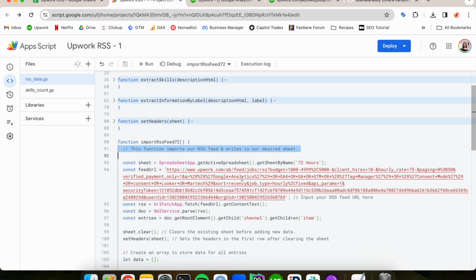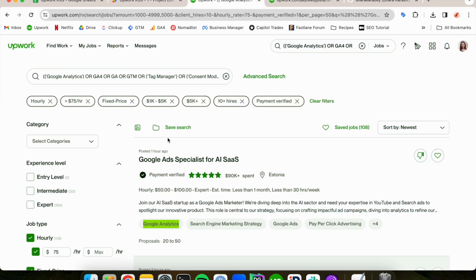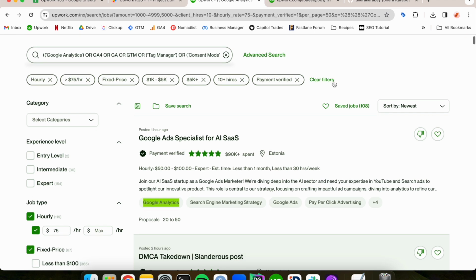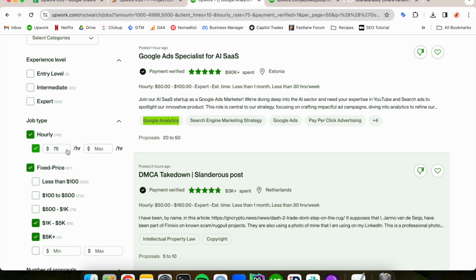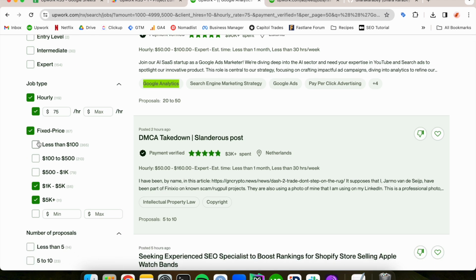So how do you find this URL? On Upwork, you can edit your searches. I do mine this way. I paste my main keywords that I'm looking for. I'm a marketing analyst, so all these keywords apply to my field of work. And then I set some filters, like a minimum of $75 per hour. And I also set some filters for fixed price projects.